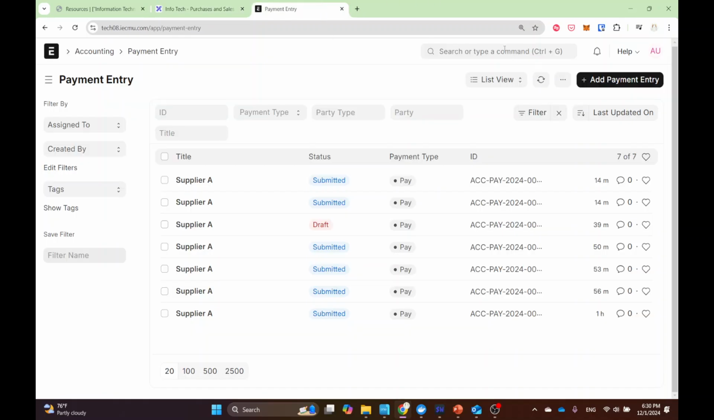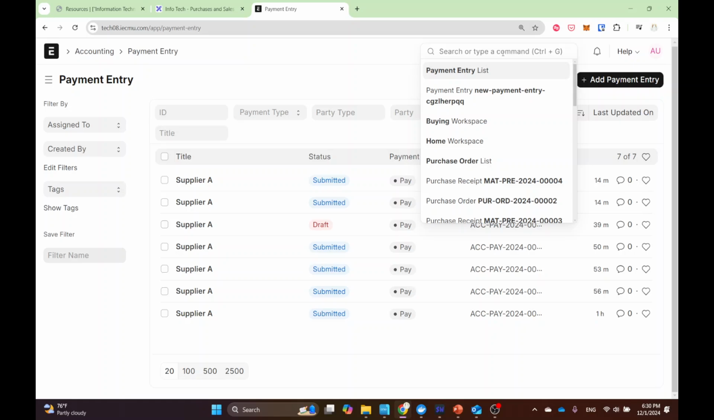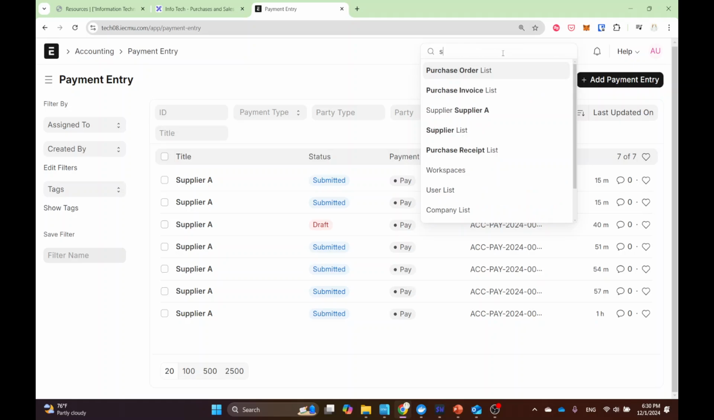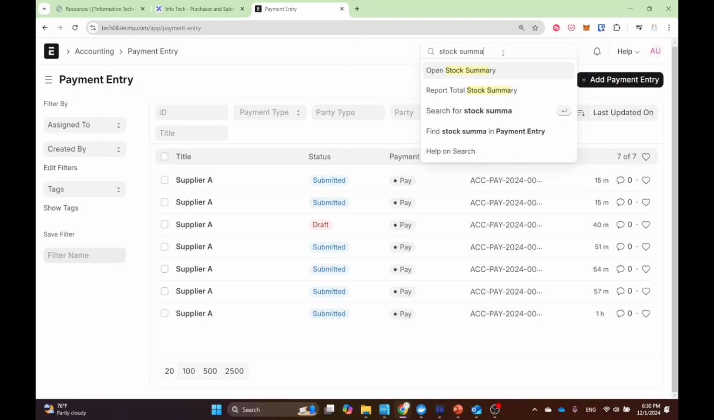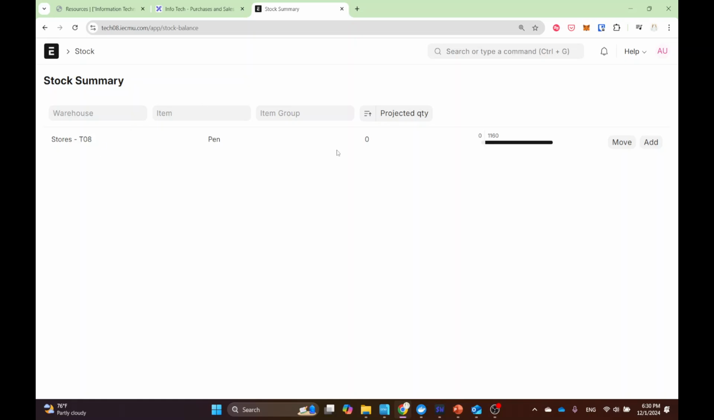This one we'll explore next time in more detail, but you can go to stock summary just to see what's in our inventory, okay? So let's check it out. Boom, right now, see, I have 1,160 pens. So let's sell this.